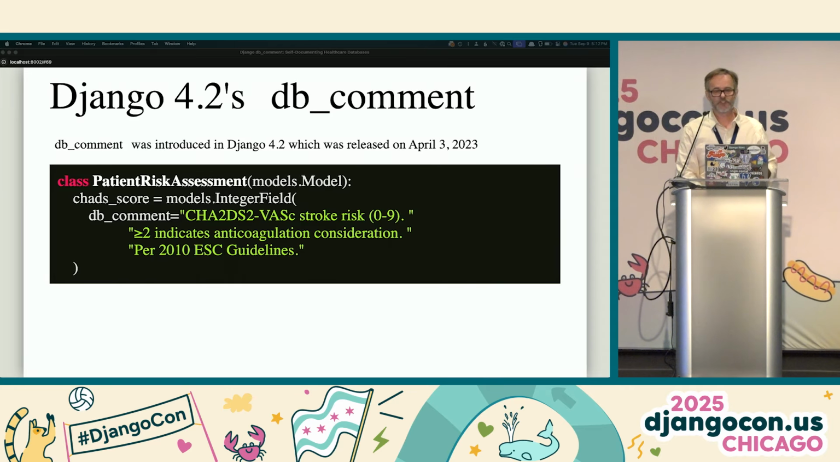This allows us to put documentation directly into the database schema. This CHAD score, well, yeah, it's the CHA2DS2-VASc stroke risk, which goes from 0 to 9, with a score greater than 2 indicating anticoagulation considerations per the 2010 ESC guidelines. And this is going to be put directly into our database. And, I mean, this is kind of clean in my opinion, right? It's right there in the model. It's going to show up in the database. And all we had to do was add a db_comment.